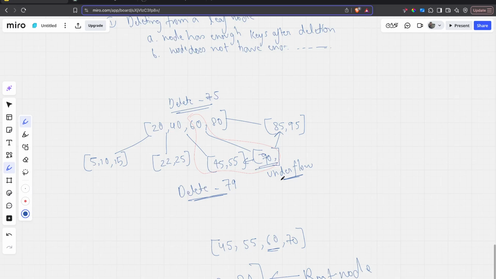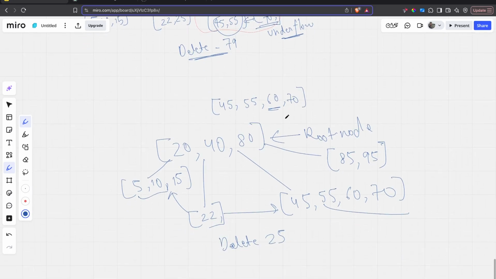In the above example, we couldn't have borrowed from this node or this node, because if we had borrowed 55, then 45 would have been alone, right? That makes the tree invalid. And similar to this case, if we borrow 85, that makes the tree invalid. Okay, so in this case we can borrow. So let's see how borrowing works.